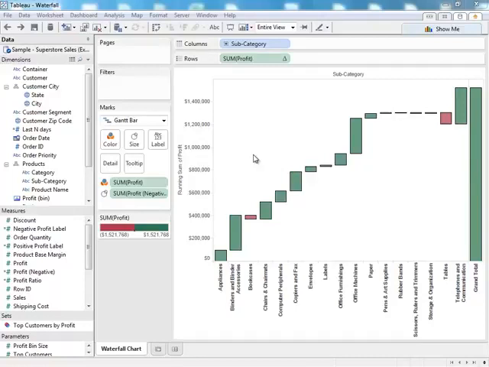Today I'm going to be showing you how to build a waterfall chart inside of Tableau Desktop. So what is a waterfall chart? In essence, it's just showing you the running total of a particular measure, usually something like profit, where you have positive and negative values, against a dimension. In this case, we're using subcategory.